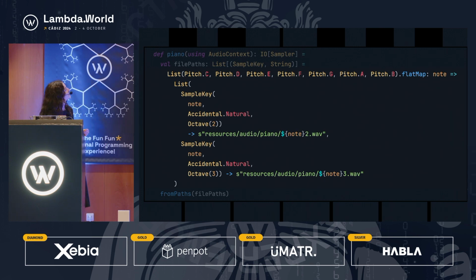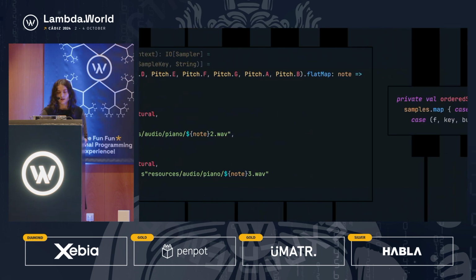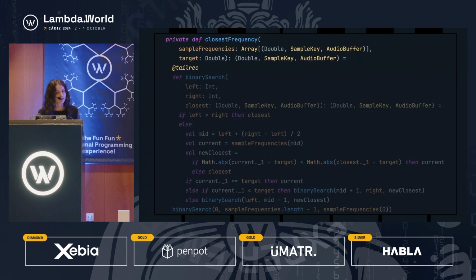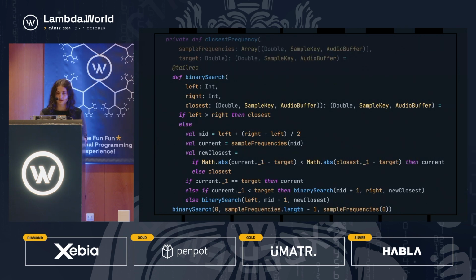Now, how am I going to go about finding that sample, the sample I want to use as a base for repitching? First of all, let's order our samples by frequency. When a sample needs to be played, the sampler transforms our map of samples and their respective keys into an array of tuples containing the frequency, the key, and the buffer, ordered by frequency. Now we can use our helper function to find the sample in our new array with the frequency closest to our target frequency. We're using a binary search algorithm for this. And that's all you need to know.